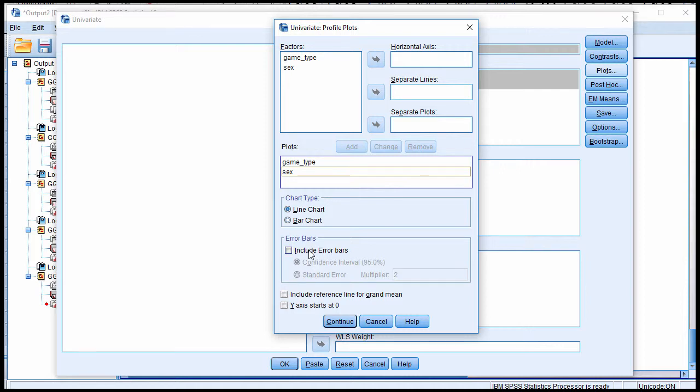So here's the option to include the error bars. If you have version 25 or higher in SPSS; if you have an older version, I don't think you'll see this option. Now, if you want the interaction, you have to put game type into one of these options and then sex into separate lines.